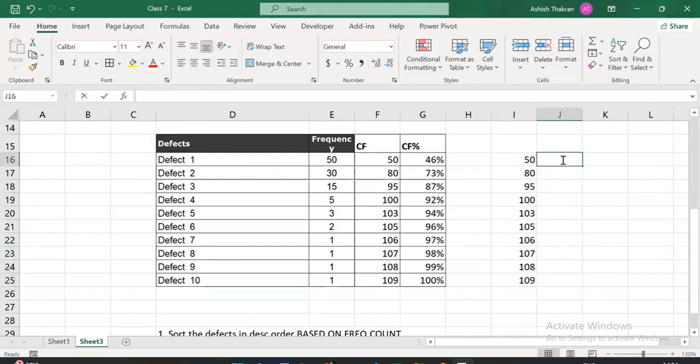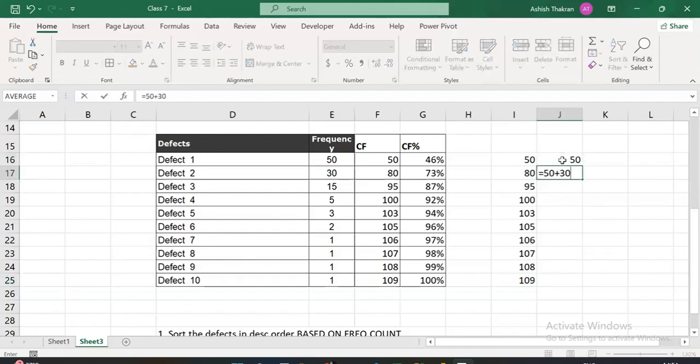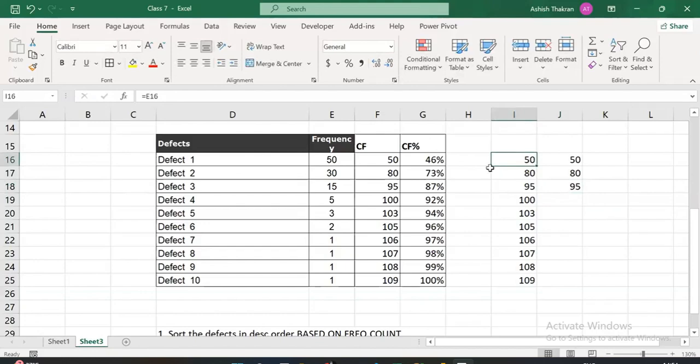If you don't want it dynamic, what you will be doing is you will be saying 50. And then for the next, it will be what? 50 plus 30. For the next, it will be what? 50 plus 30 plus 15. That's the manual labor you are going to do. But if you want it dynamic, just simply use cell references. So for the first, the cell reference is as it is. For the second defect, it will be previous plus current. So this is previous, this is current, and I can simply now drag it. I hope it's clear now with the cumulative frequency.